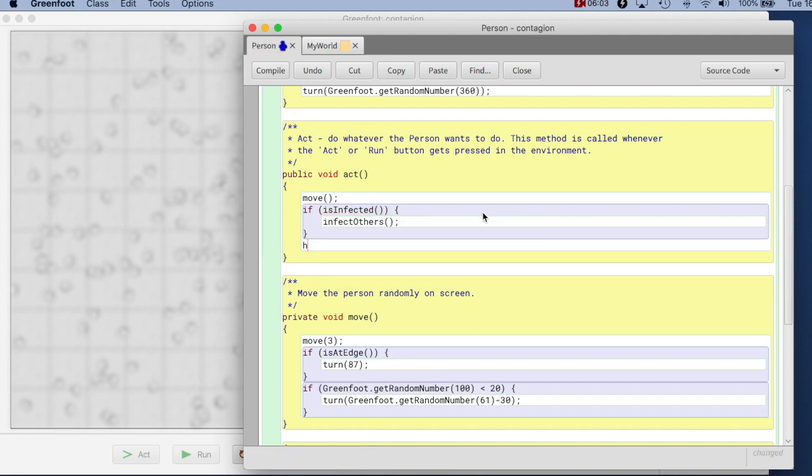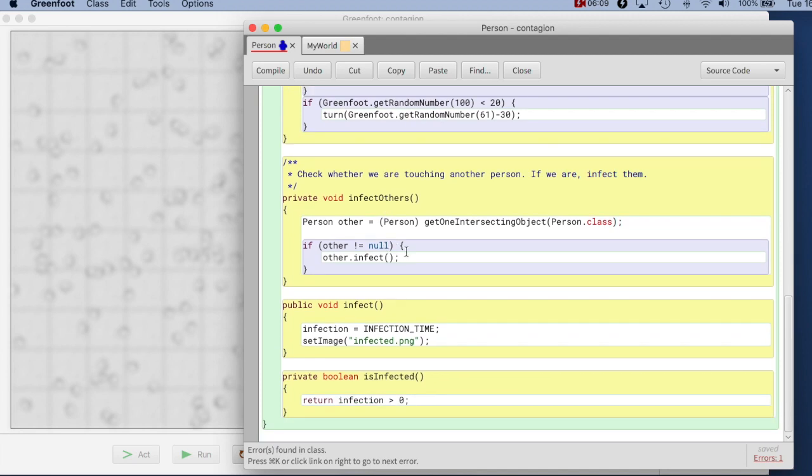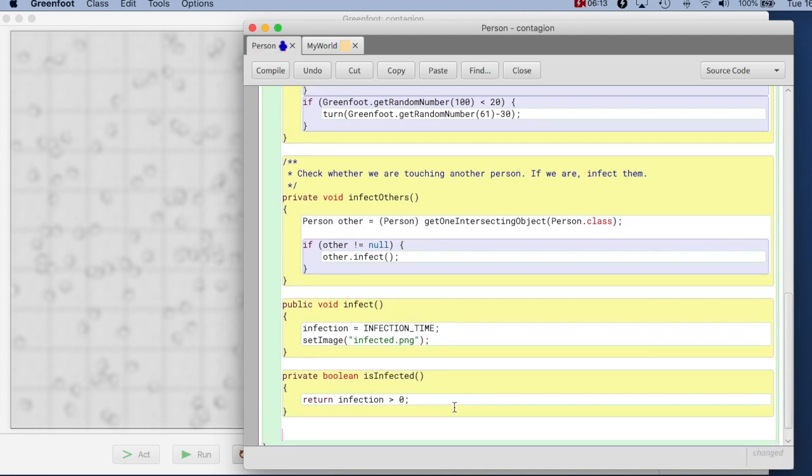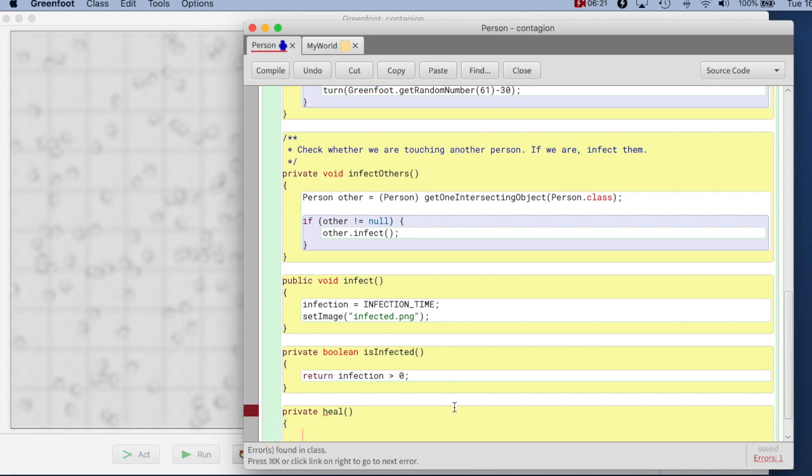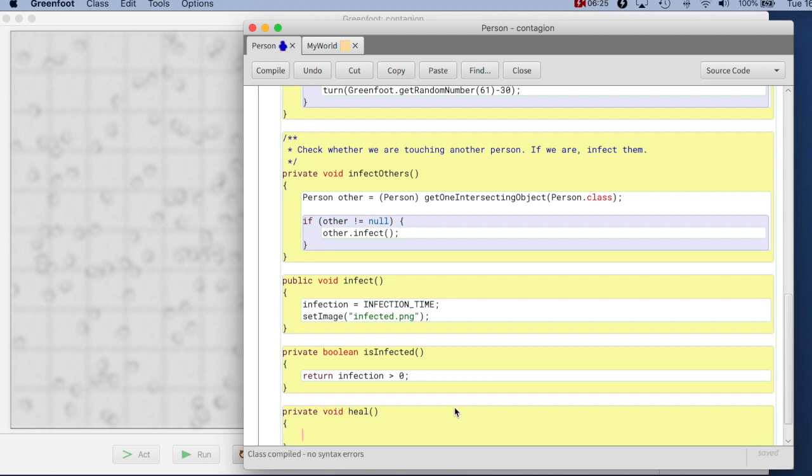And then I want to heal as well. So over time, I want to heal. So I move, I might infect others, and then I heal. So the healing process works like this. Private heal, every act step, oops, there is the void missing. Private void heal, I say infection.